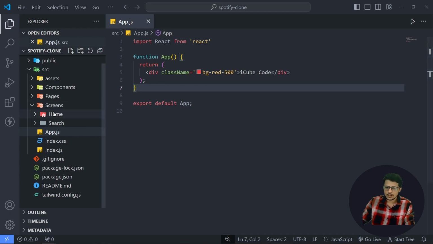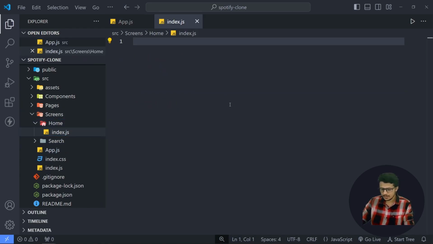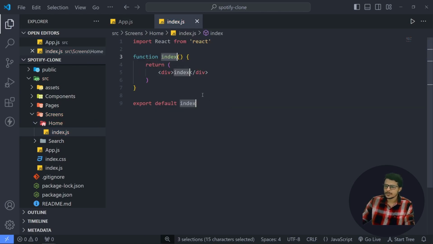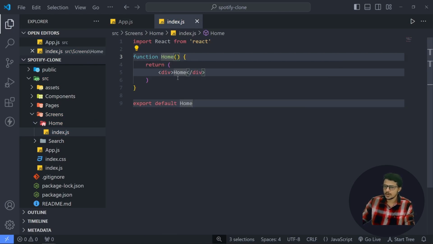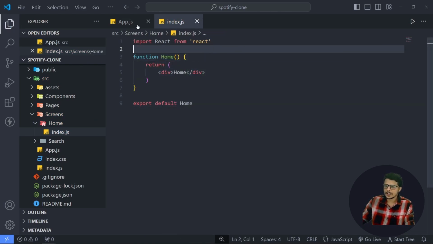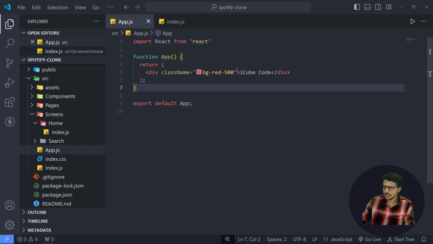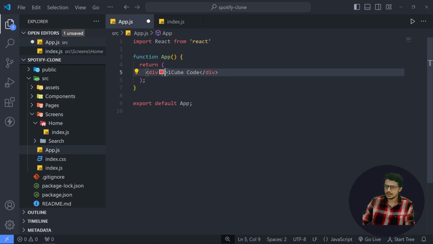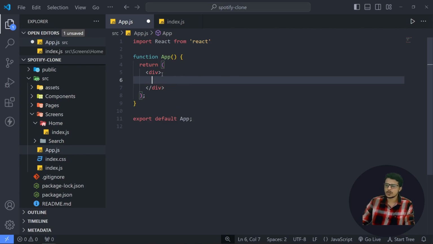So let's start with the home screen. Let's create it with rfce, and I'll call this component Home instead of index. This particular component we have to import here. Let me remove this class name here as well, and basically here we have to have two things.